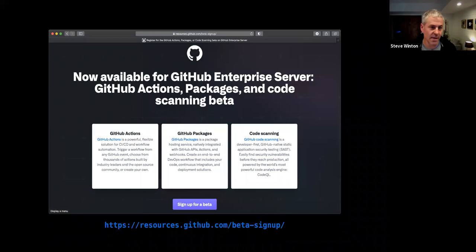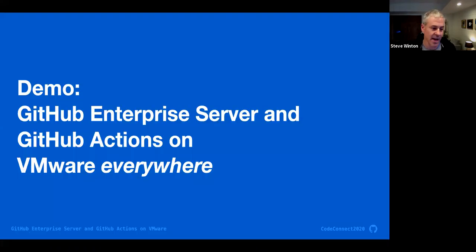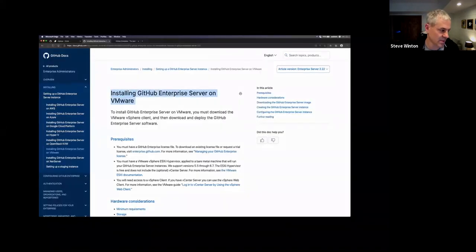Cool. So I said we don't have a ton of time. It's only half an hour. So we are going to literally just dive right in here straight into a demo and hopefully make the most of our time together. So let's get going. The first thing we need to do is install GitHub Enterprise Server on VMware.